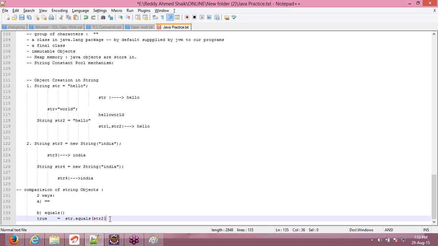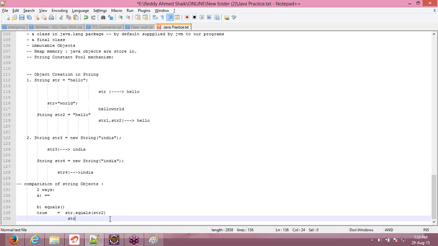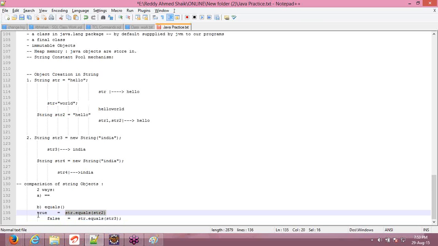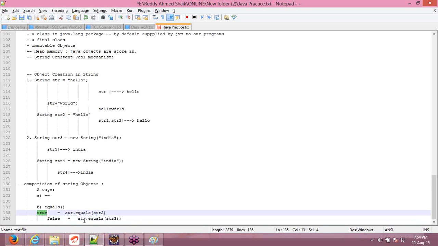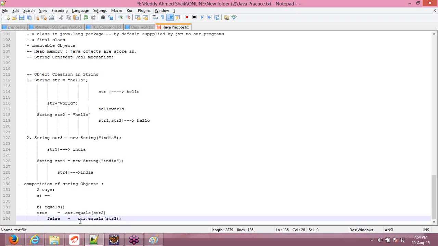Suppose I say str.equals(str3). Now? False, because those two are not identical, right? Yes. So if these two strings are identical, it returns true. If they are not identical, then it will return false, right? Yes.